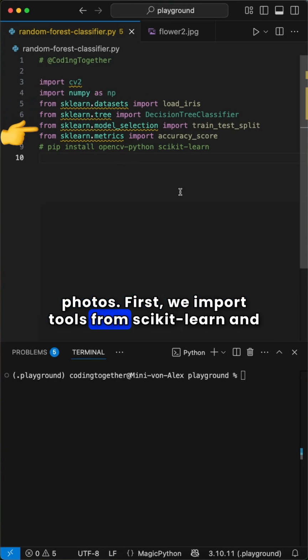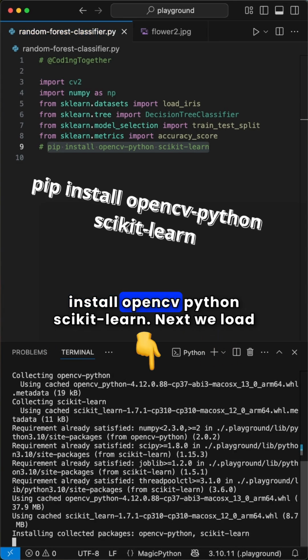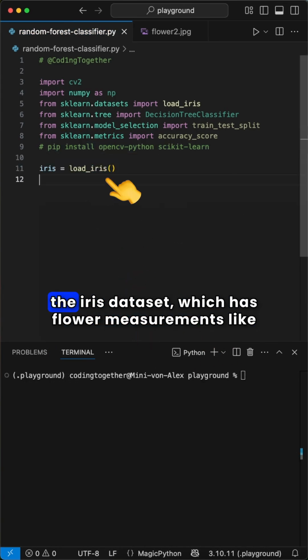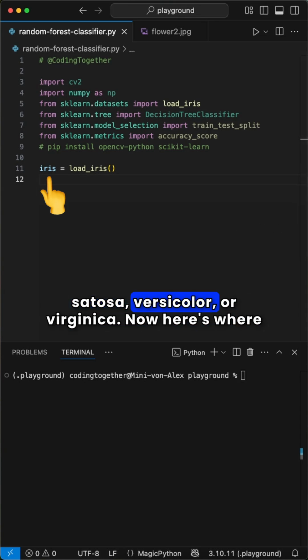First, we import tools from scikit-learn and OpenCV and install them using the commands pip install opencv-python scikit-learn. Next, we load the iris dataset, which has flower measurements like sepal length and width, plus the flower types, such as setosa, versicolor, or virginica.